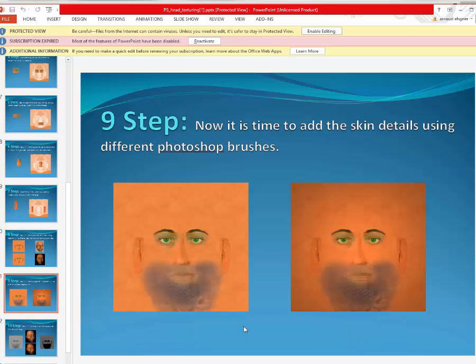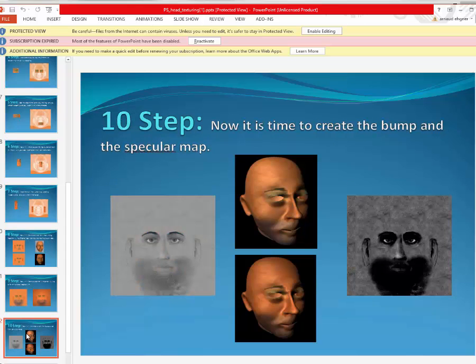So now let's look at the next one. Now next, I've added more detail using Photoshop brushes, basically. I tweak it and tweak it more. And then after that, I extract a bump and a specular, which give it a little bit more punch when you look at it.